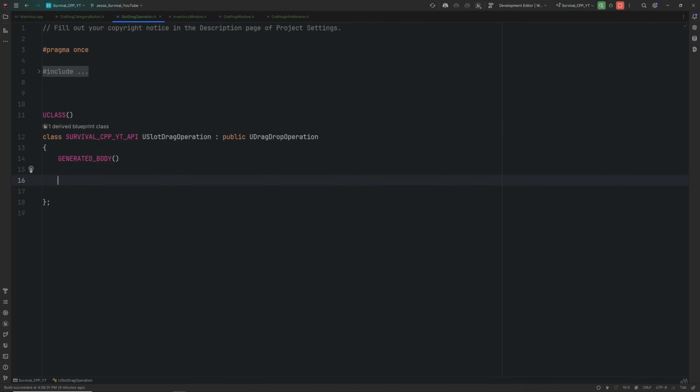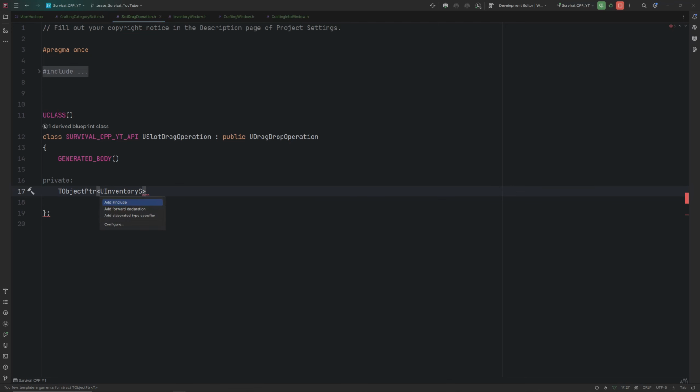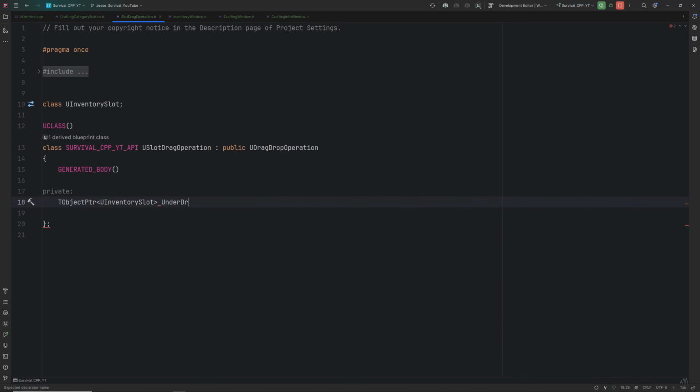This will be quick. I'm going to create a private section. I'm going to go TObjectPtr, UInventorySlot. I'm going to call this UnderDraggedSlot. And I believe that's a little bit of a different spelling. I think I had under drag slot in the blueprint, but again, that doesn't matter. I'm just differentiating the two here.